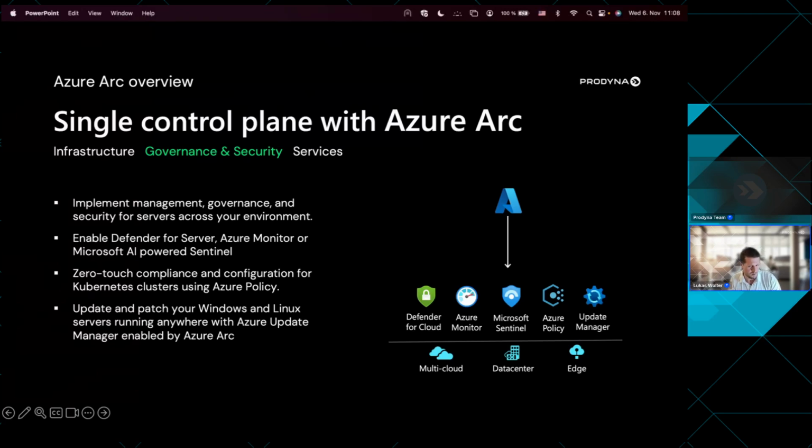So with Microsoft Defender for Cloud, you will get unified visibility into your cloud security posture across Azure, AWS, Google Cloud, and also hybrid clouds. So you can prioritize the most critical risks.